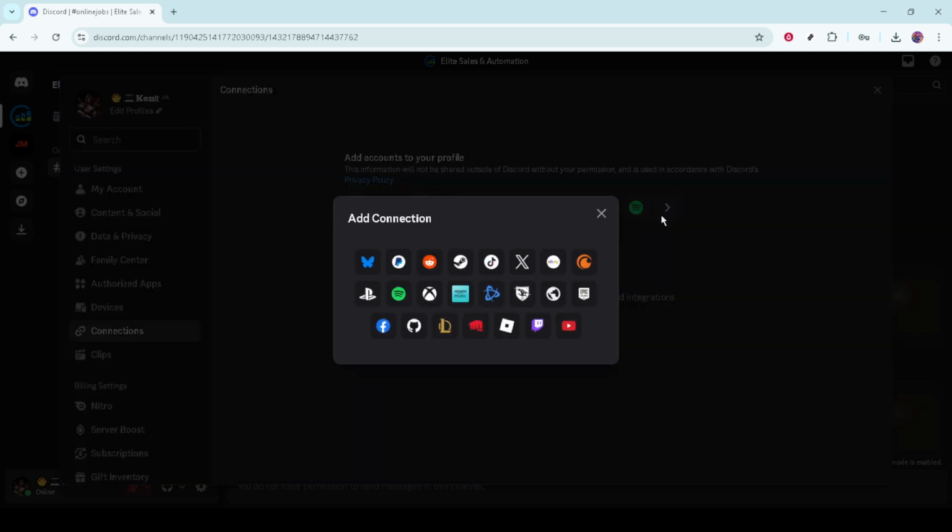In the Connections tab, keep an eye out for the YouTube icon. If you don't see it, locate and click the arrow that lets you add an account. This could be a simple oversight, or maybe it hasn't been set up yet. But no worries, we're about to fix that.